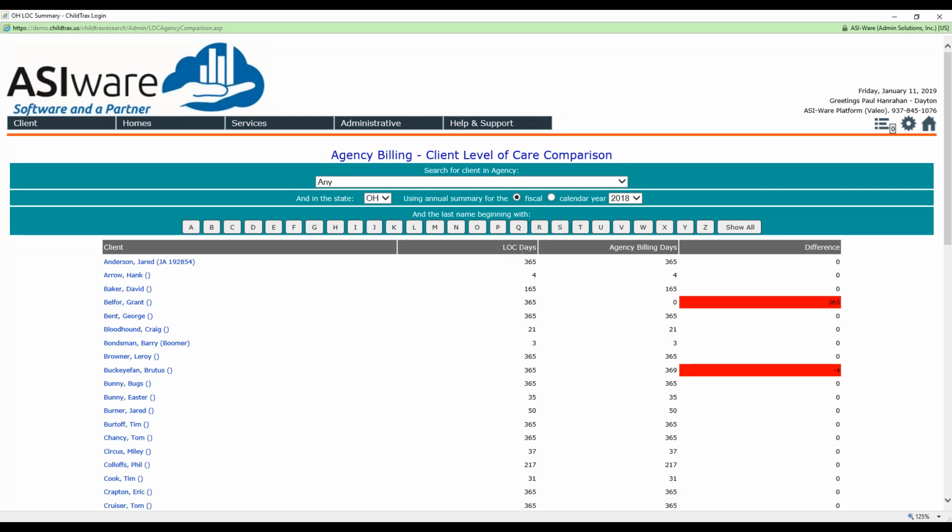And it's going to go out and look at level of care. It's going to determine the number of census days in that period, and it's going to look at your agency billing days and show you the number of billing days in that period. So you can see this Grant Belfort, he doesn't have any billing records. He does have level of care records. Grant doesn't even have a placement in there.